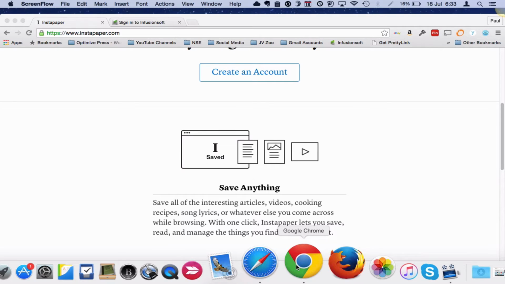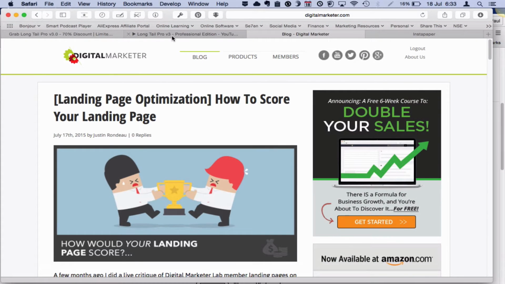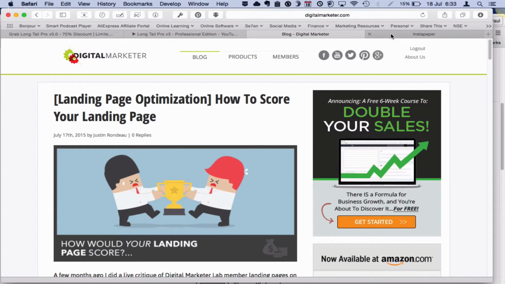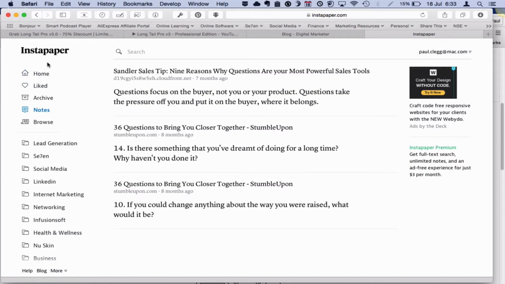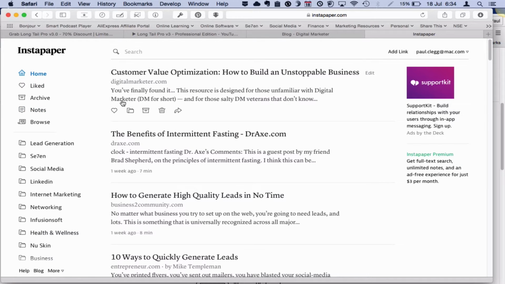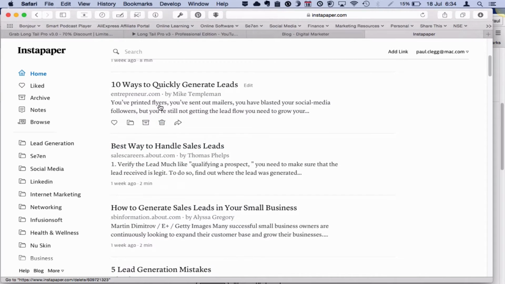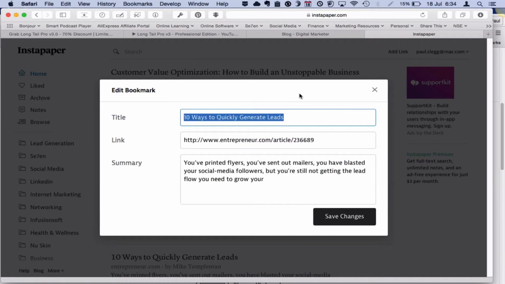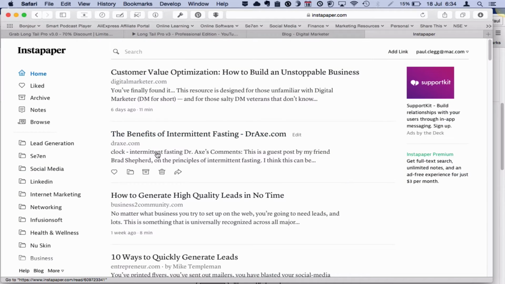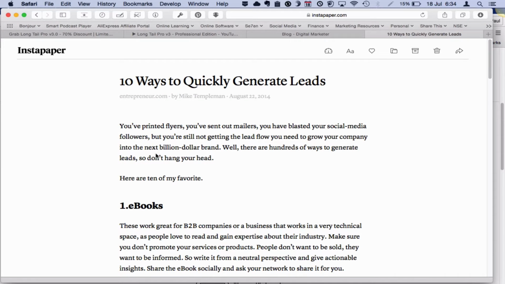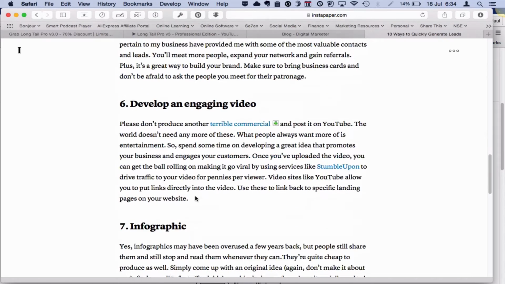Now, what I'd like to do is show you exactly what it does. So, for instance, here's my Instapaper account, and there's my page. These are all the files that I've actually saved. The interesting thing is that I can get a file here, and I can edit the title if I want. It tells me a little bit about what this was about. I can click on here and go back to the article without all of the distractions.